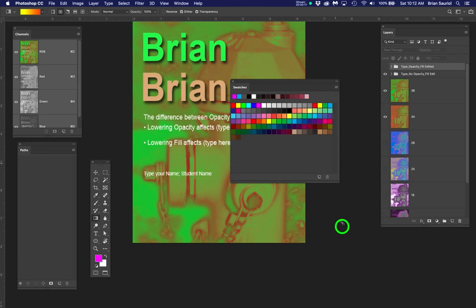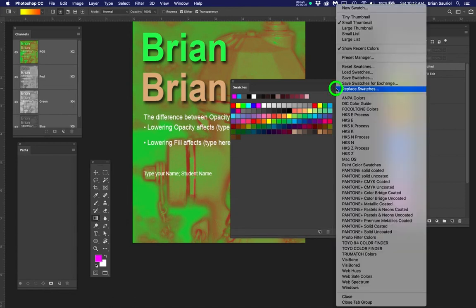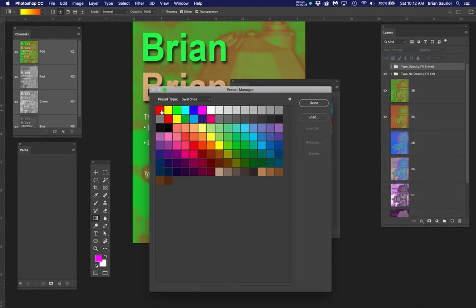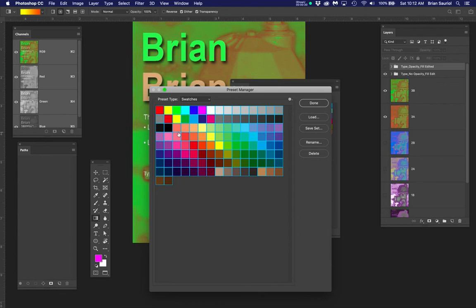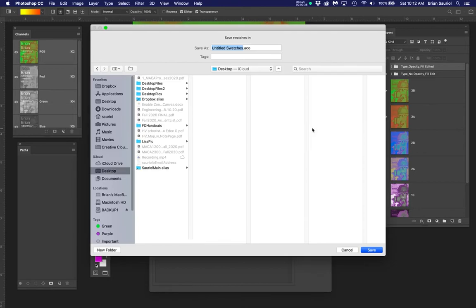And in 2019, you can't shift select on anything. You have to actually go over to here and go into Preset Manager. Then you can shift click on as many of these as you want, like I just did. I clicked and shift clicked on that one, and I can actually save that set over here, and it saves it as an ACO file anywhere I want, which is an Adobe Color file.